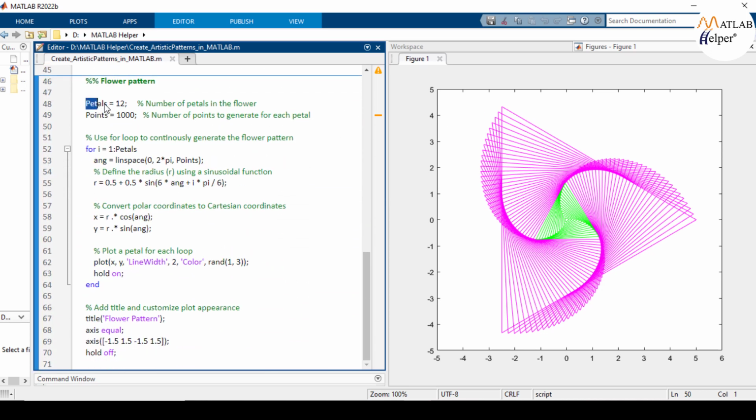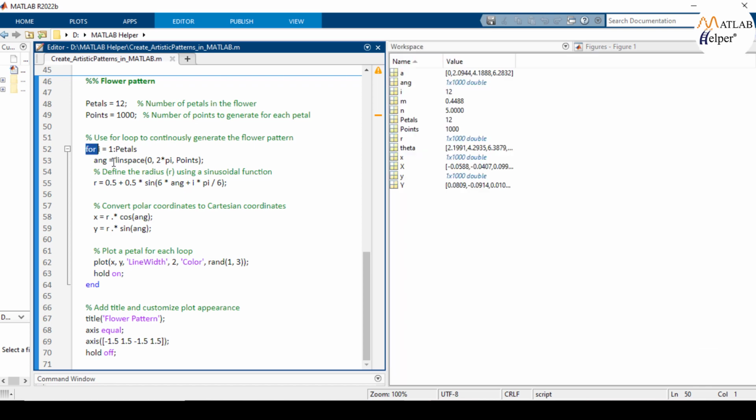First we will declare the number of petals and number of points to be generated for each petal. Assign these values to respective variable names, petals and points. Next we use for loop to generate multiple petals, each uniquely colored. The variable ANG represents the angles at which points are generated around the circle. The linspace command is used to create equally spaced angles between 0 to 2 pi.